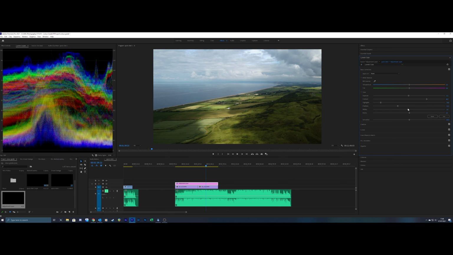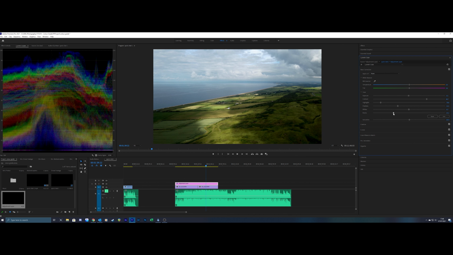Whites we don't really need to touch, I don't think. Then blacks we can bring down a touch. See, look at the bottom right corner. You're just losing the detail on those trees. So you only want to mess with that a touch. There we go. And I think that's all it needs.